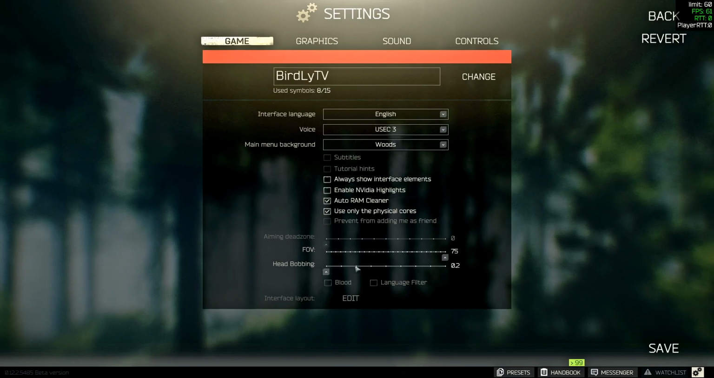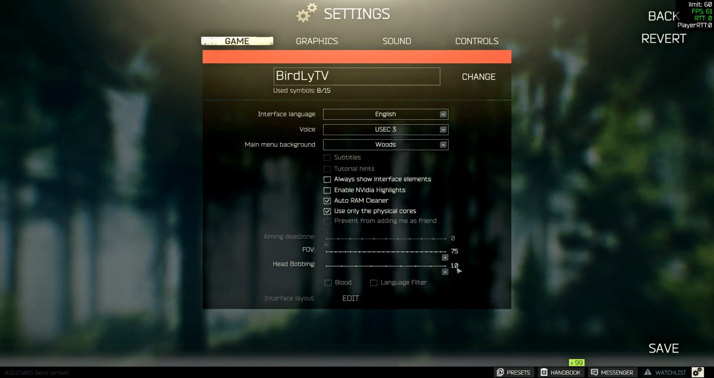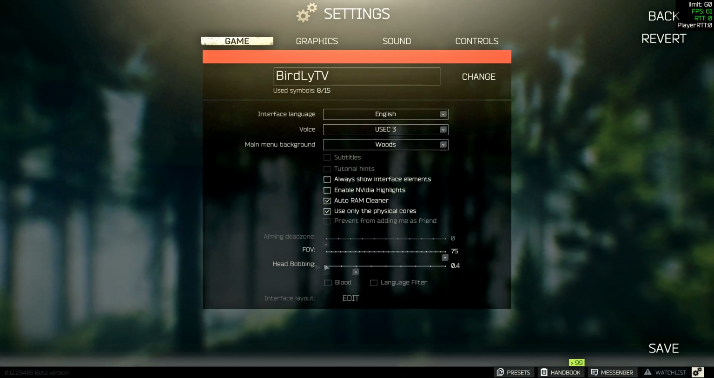Yeah, you can keep your head bobbing at 0.2 if you really want to be immersed and also get really dizzy. You can put it up to 1.